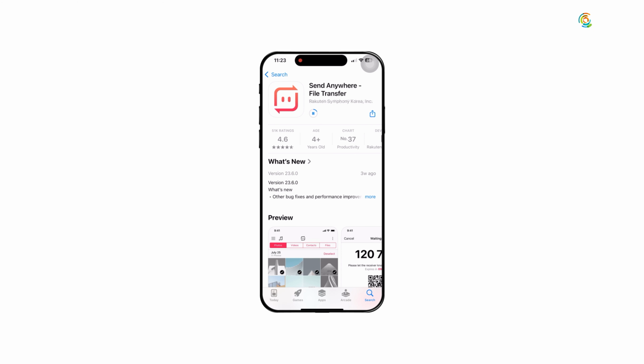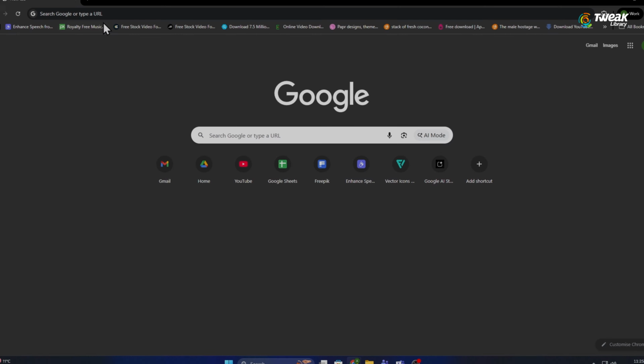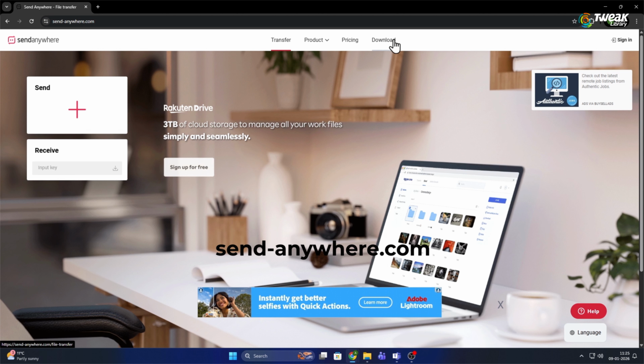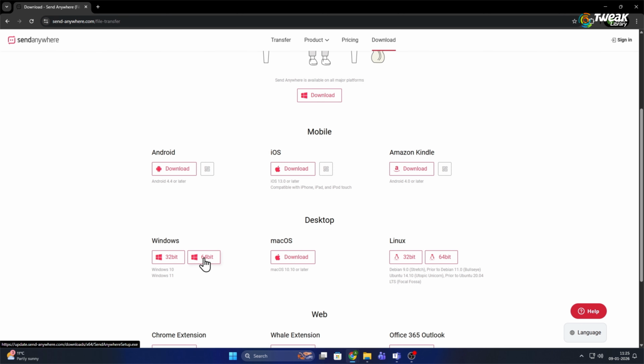First, install the Send Anywhere app on your iPhone from the App Store. Now open the Send Anywhere app on your iPhone. Now open a browser on your laptop and go to sendanywhere.com and install the Send Anywhere app on your laptop.